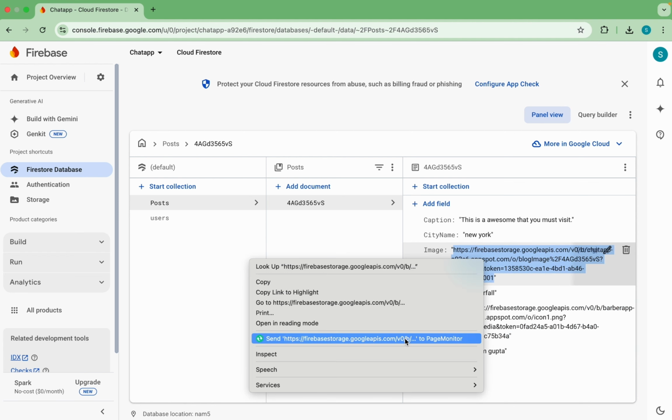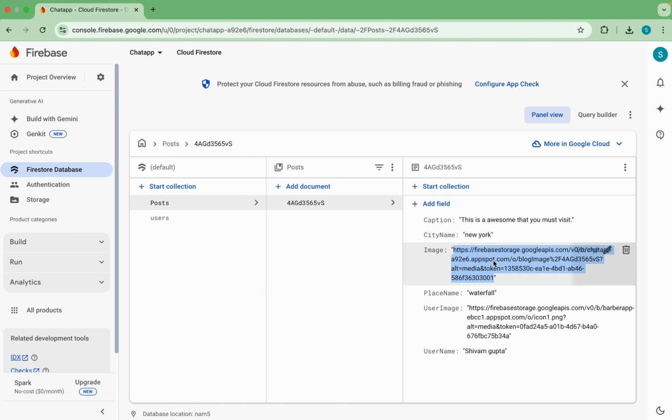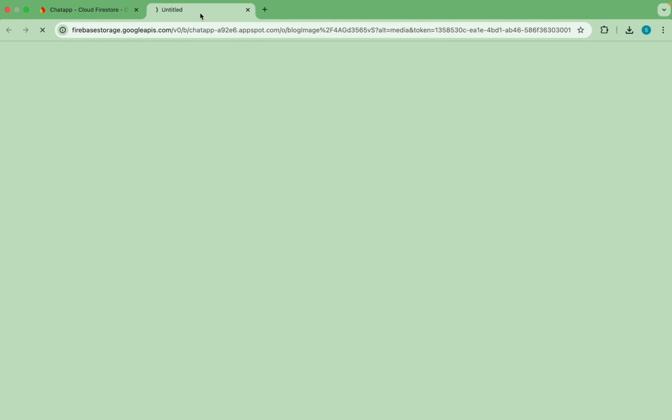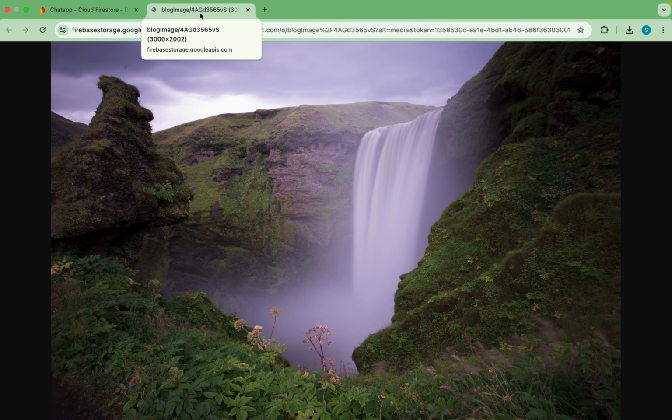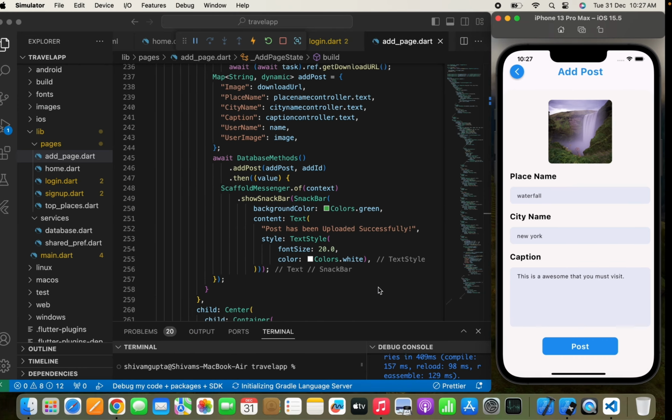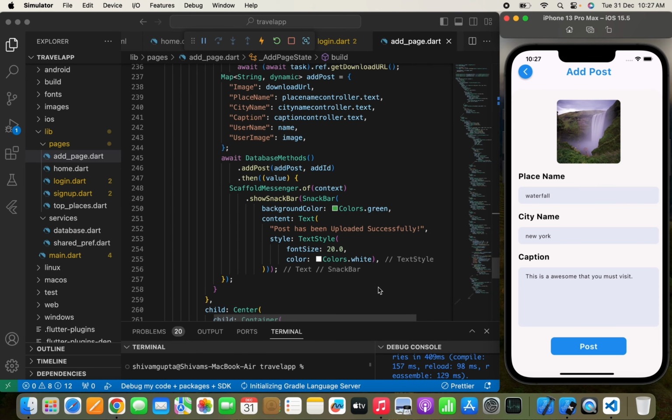Let's simply open the link over here. Yeah, so here you can see this is the image that we have successfully added from our emulator. So all the things are working brilliantly and we can successfully add an image and everything. So our post page is done and we can successfully add a post in our travel app.